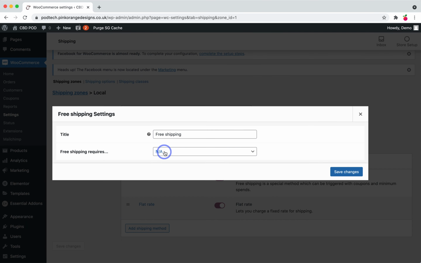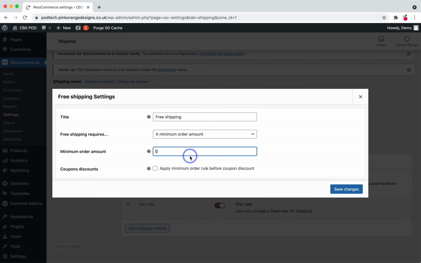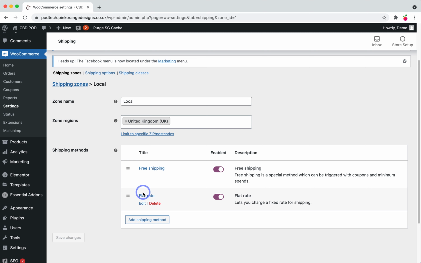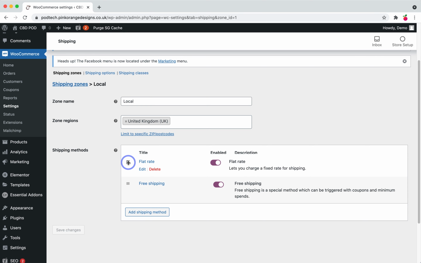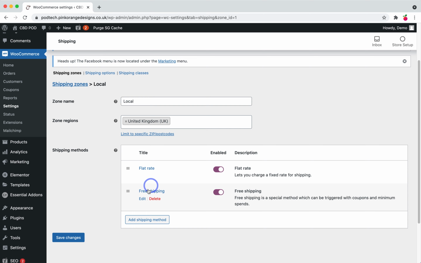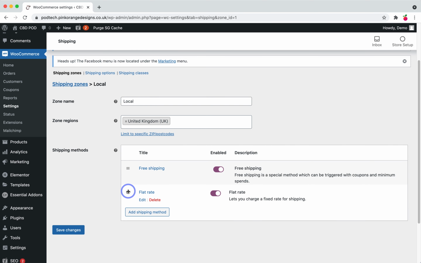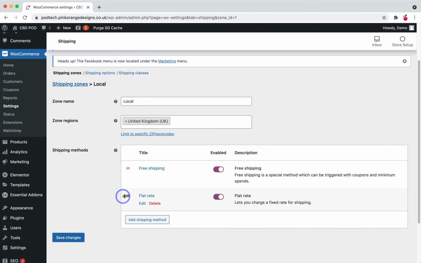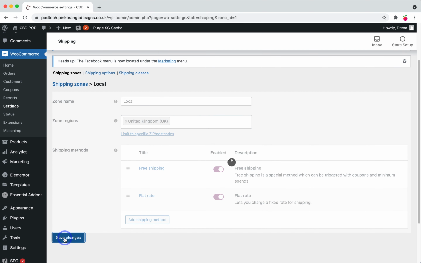And the free shipping, the requirement could be a minimum order amount, and then you put £30 and click Save Changes. Now, these are also set up in priority. So the top one is the highest priority. So if you have, for example, flat rate above free shipping, it'll automatically default to flat rate even if they've gone over £30. So if they go over £30 and you're offering free shipping, just make sure that the chargeable rate is at the bottom. Hit Save Changes.